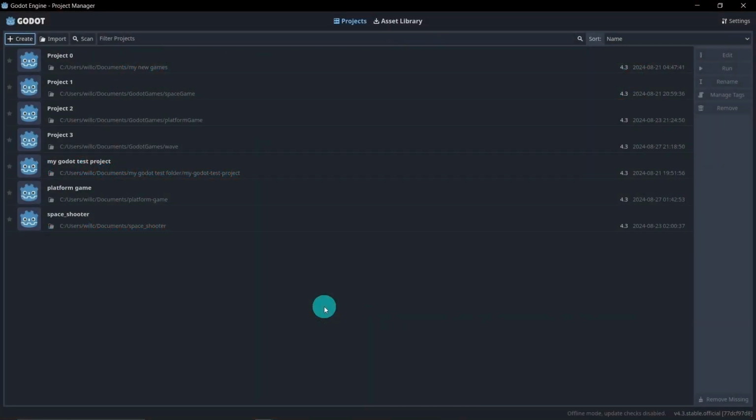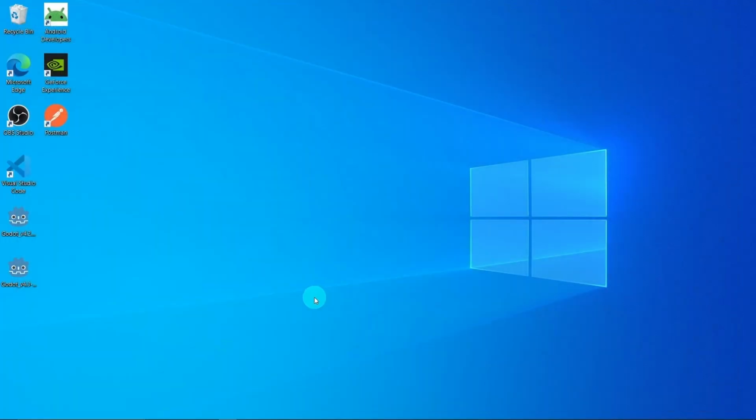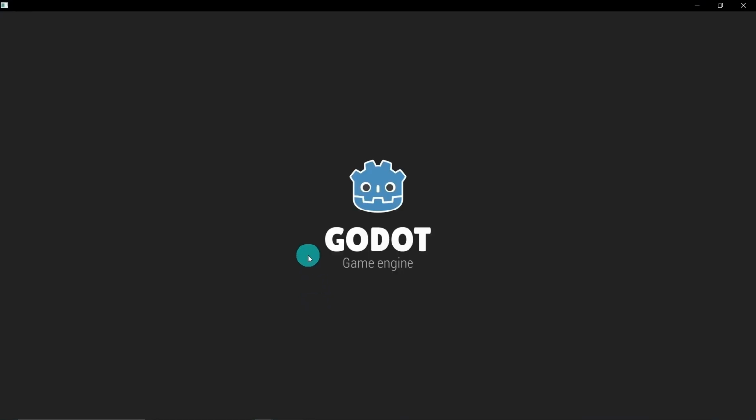All right, let's create our new project for our zombie game. Let's go to the top left to create. Let's give it a name. I'm going to call it zombie_game. I'm going to leave it in that same directory path right there. Leave everything else the same. Let's go ahead, create and edit. Let's let this load. Might take a second or two.